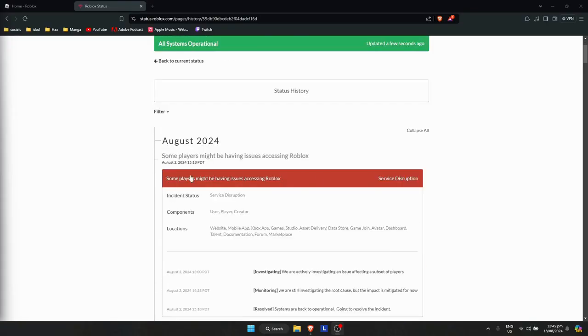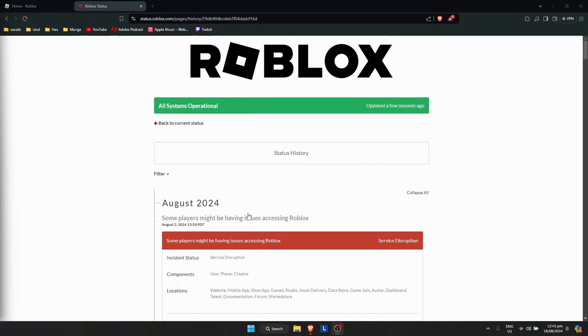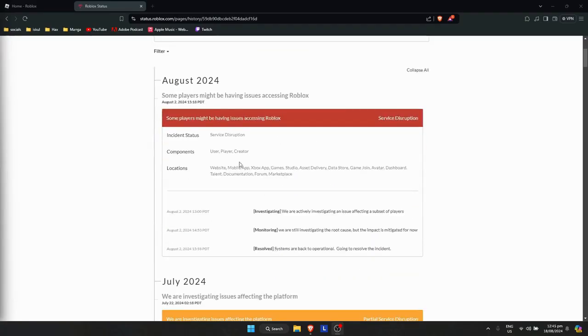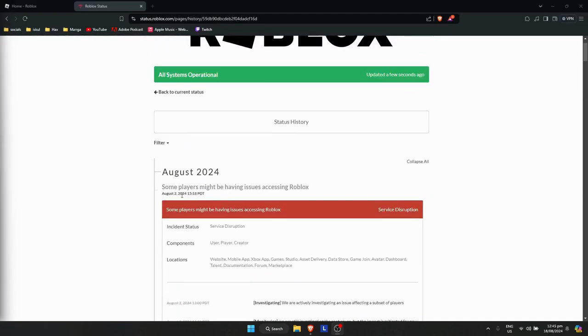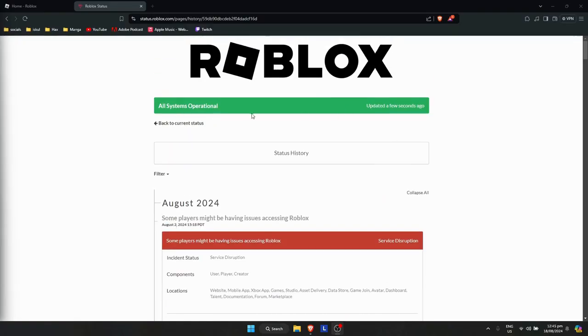And the red ones right here are just the history or past problems of the Roblox server. As you can see, this one was August 2, but now it says that all systems are operational, and it just updated a few seconds ago, which means the Roblox server is okay and it is working.